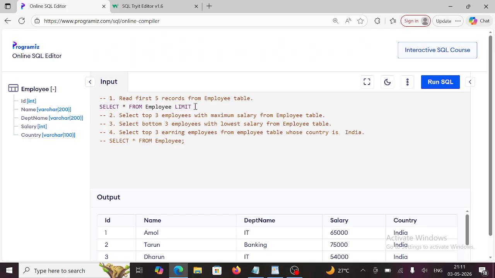We want the first 5 records, so I'm giving 5. Read all records from the employee table and limit the number of rows to 5. When I execute this, the first 5 records from the employee table will come as part of the result. So let me execute and show you.